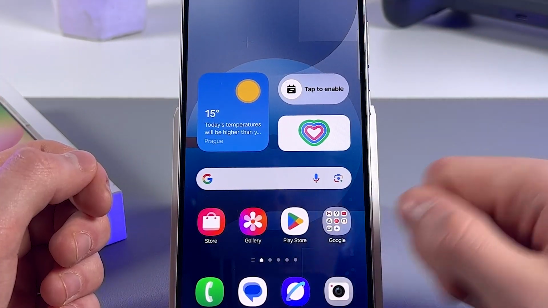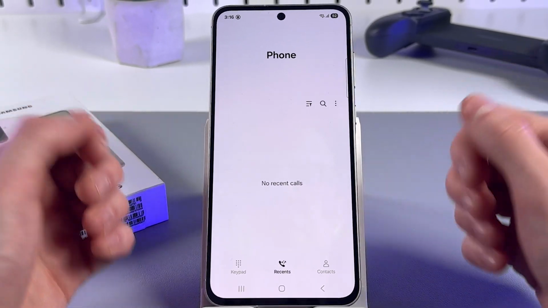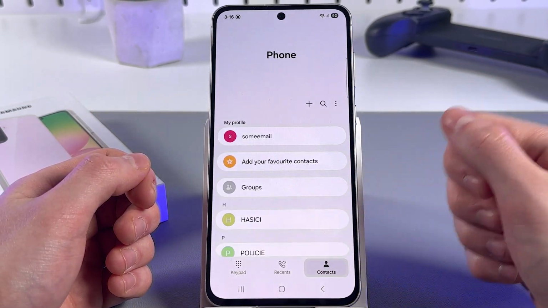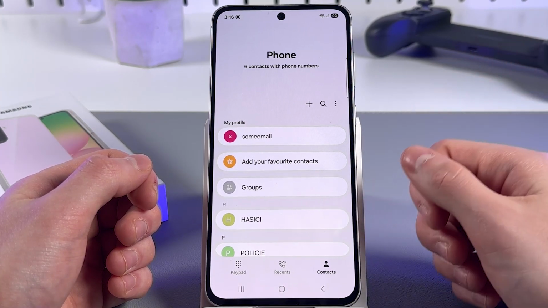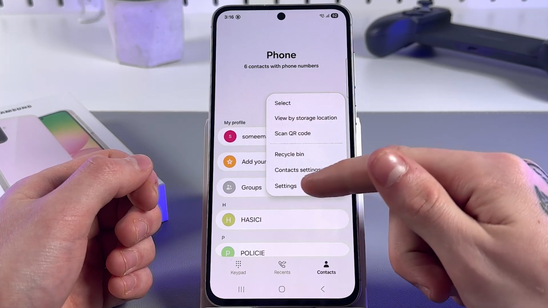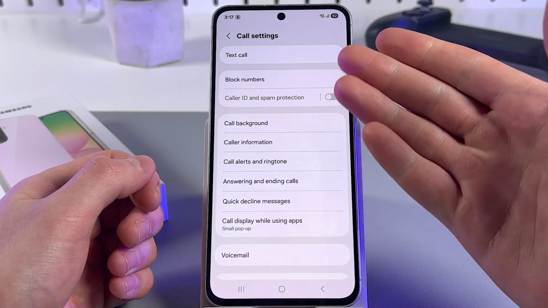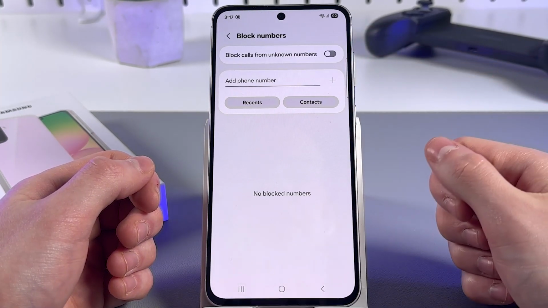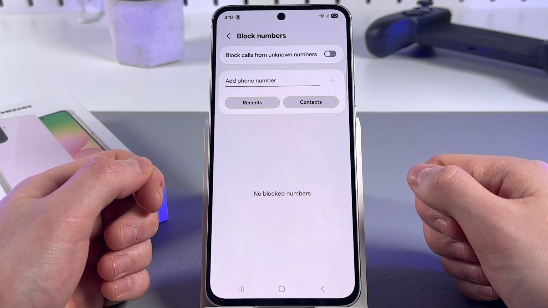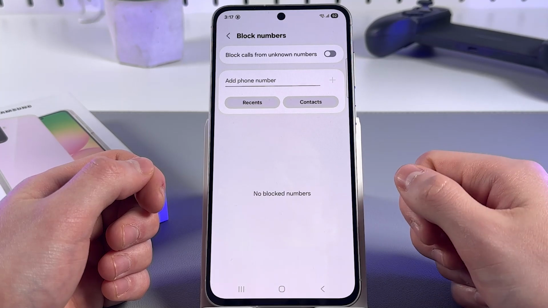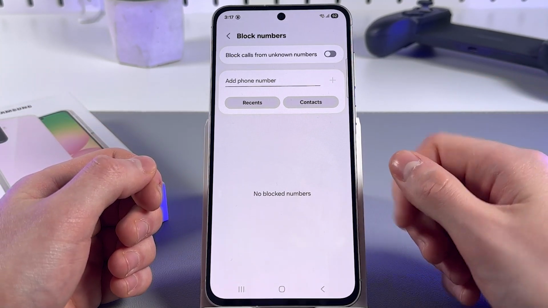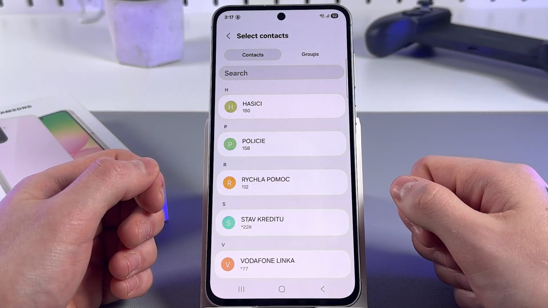So firstly, open the phone app and then go to the call log page or to the contacts tab. Then tap into the three dots in the top right corner and select settings. Then go into block numbers tab, and here you can enter the number you want to block manually, or you can select a number you want to block if you have it in already existing contacts.